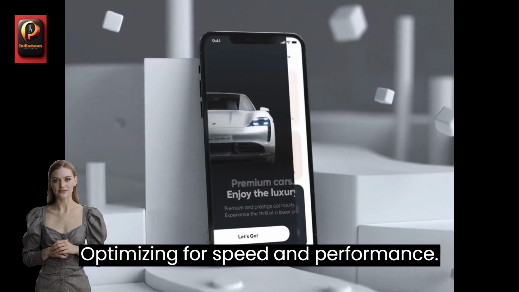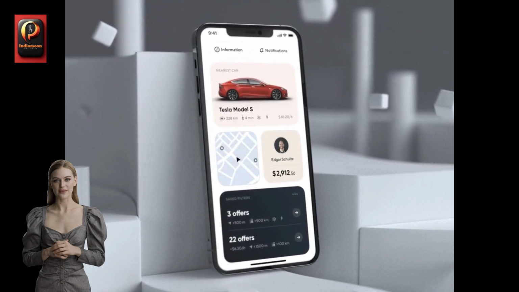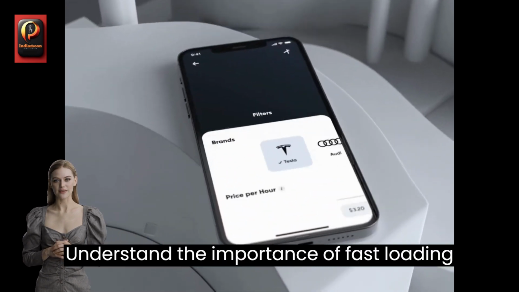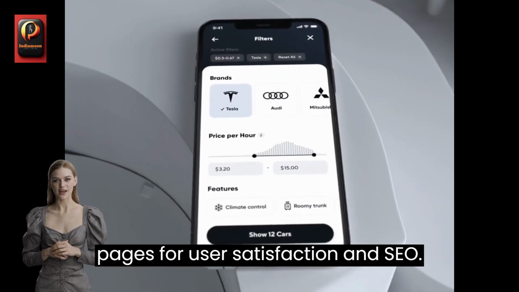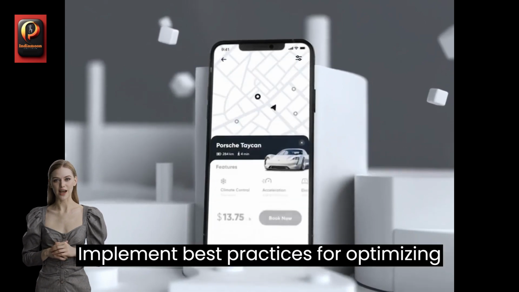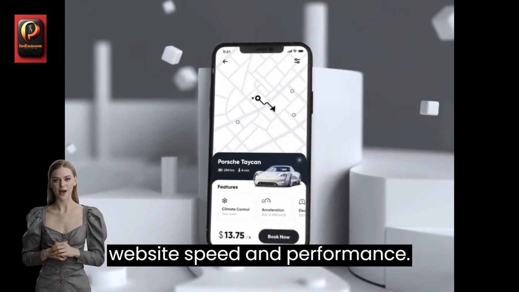Keycap 9. Optimizing for speed and performance. Understand the importance of fast-loading pages for user satisfaction and SEO. Implement best practices for optimizing website speed and performance.